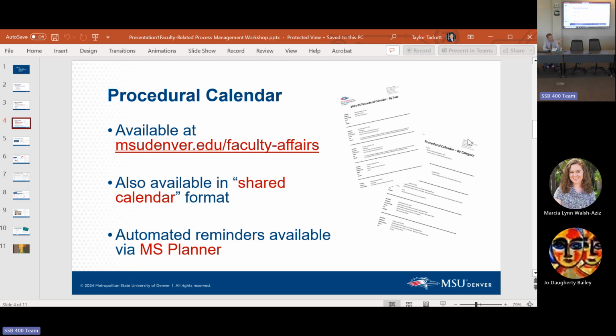The other option is we just created an MS Planner for us. And so we, faculty affairs, so Kath, Tracy, and I, get automated reminders 1 week prior to various deadlines. If there's stuff that we have to do, we get reminders. There were a couple of chairs that asked for the same thing last week at our chairs retreat. So we now have a chairs planner.